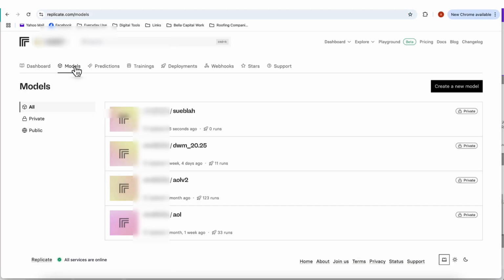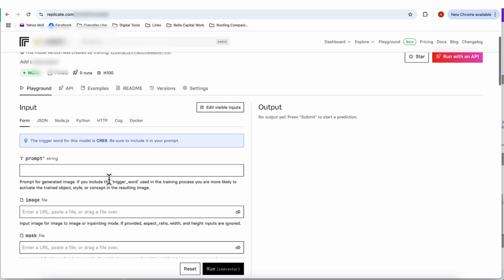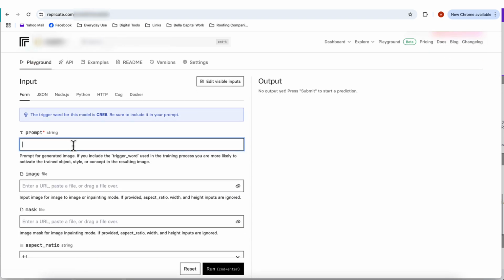Jump back to the dashboard and you should see your newly trained Flux model and you are ready to create your first image. Now to build a prompt. Let's try a simple prompt as an example. Type out something similar and then put in your trigger word. You'll notice it turns blue.